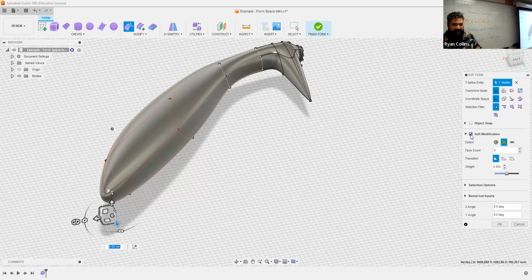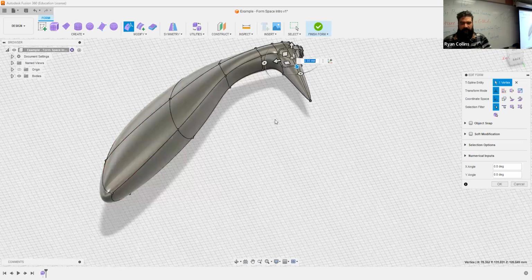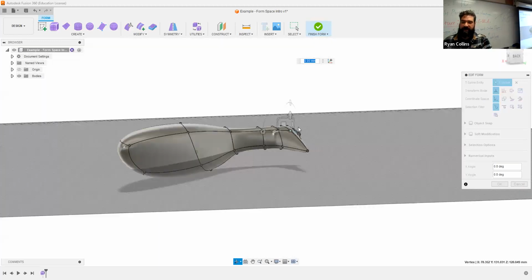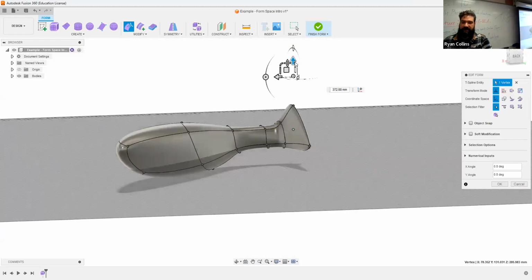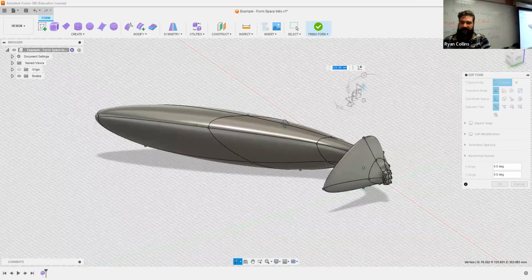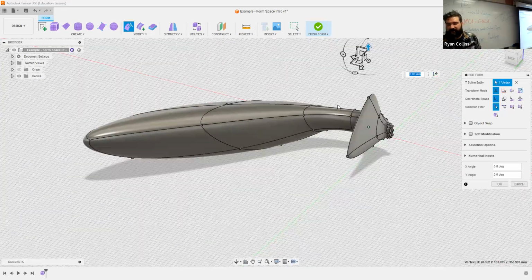You can use a soft modification to pull things around and have it spread the effectiveness across the surface, or uncheck that and let's drag this one upwards this time. Or you can make really sharp points by deselecting it and moving stuff out. So you can get some really weird stuff going.